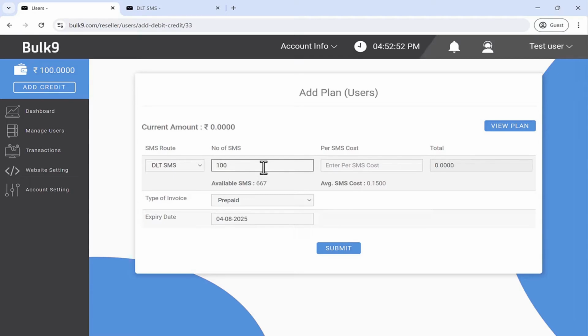Now, what per SMS cost do you want to charge that user? The average per SMS cost will be calculated if you have multiple plans. Right now, you have a plan at 15 paise per SMS, but you can give it to your user for less than 15 paise if you want. You can sell it over 15 paise. But if you sell it under 15 paise, you'll incur a loss because you bought it higher and are selling it cheaper.